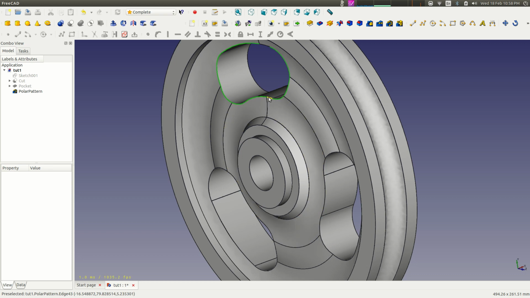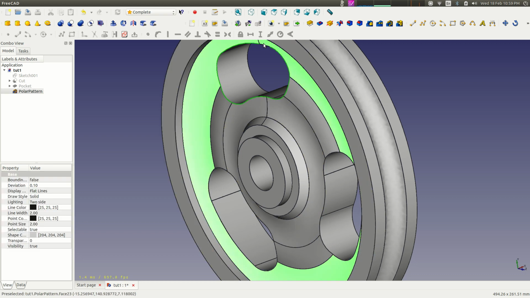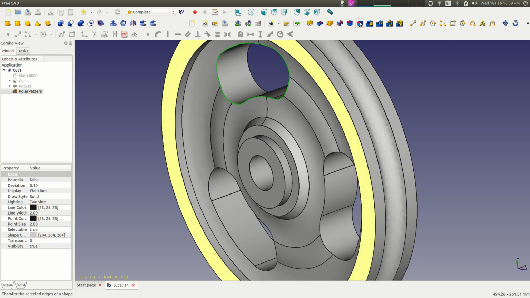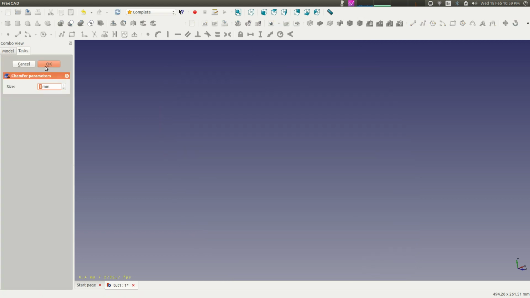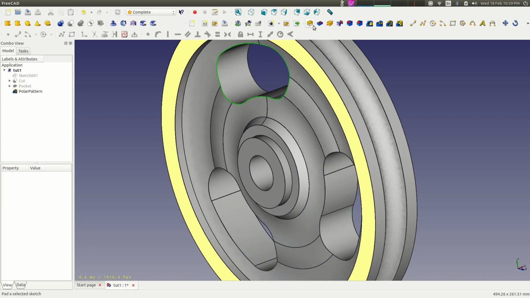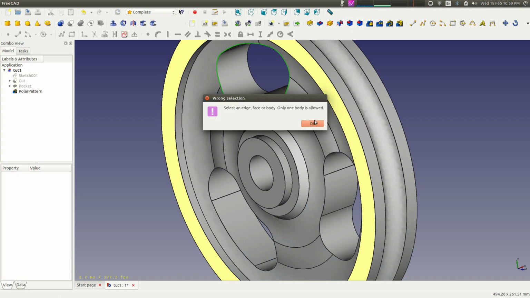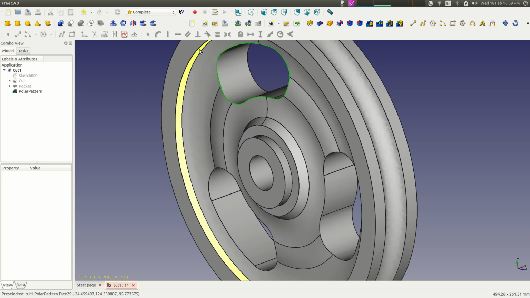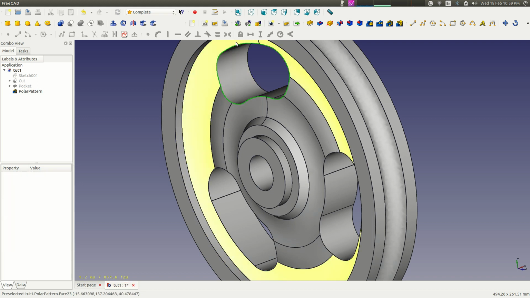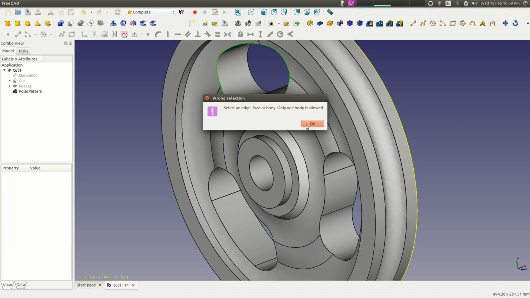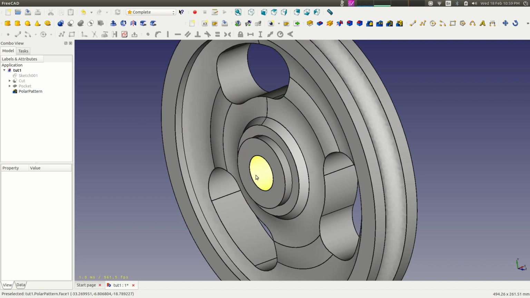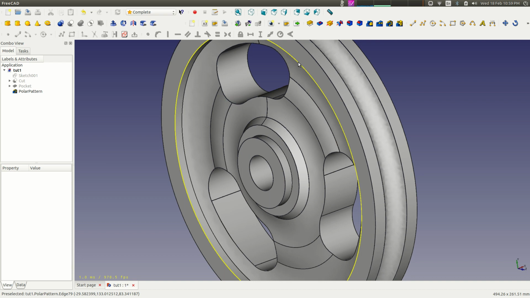Or maybe I just need to select them all. Let's see if I select them all, if it'll make it. No, see, it still doesn't like that. Maybe if I do a rounded surface. No, it doesn't like that. Okay, so too complicated. But with any of these nice straight edges, you can make a bevel on them.